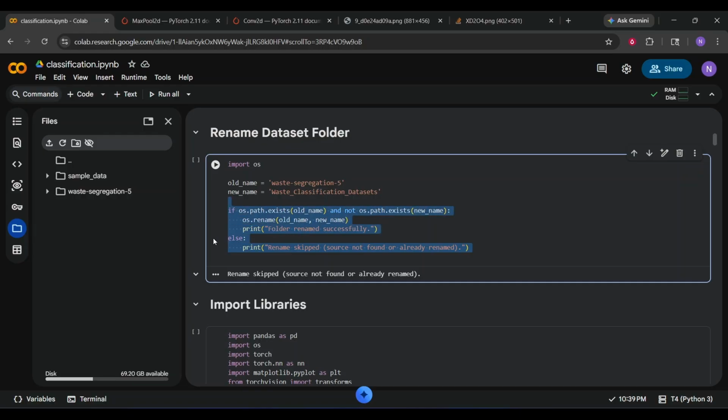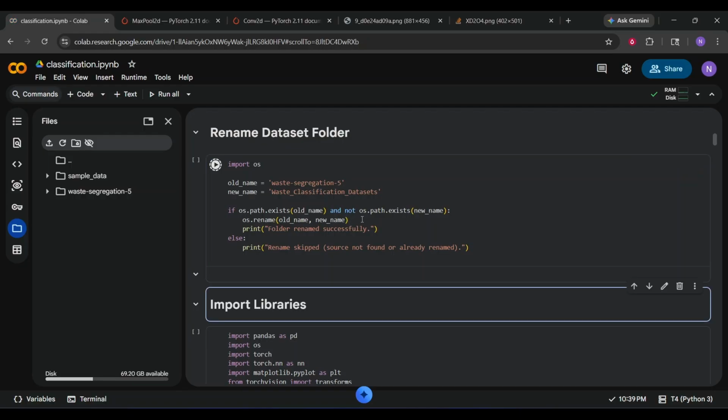If os.path.exists says the old name exists and the new name does not exist, then we will rename it with os.rename, old name and new name. This way it successfully renamed the folder name of the dataset. Let me refresh it. As you can see, it's changed.